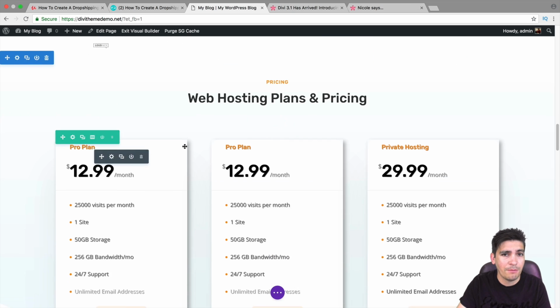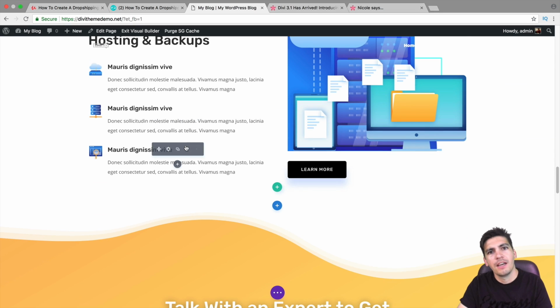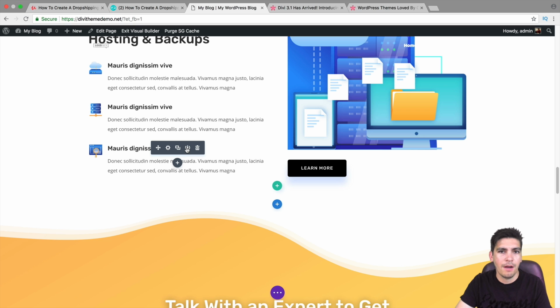The next one that I thought was really interesting, and that will make the web design process really fast, is the find and replace. A lot of designers don't use this, but they should, because it really automates the process of adding colors to your entire website. Let me give you an example.